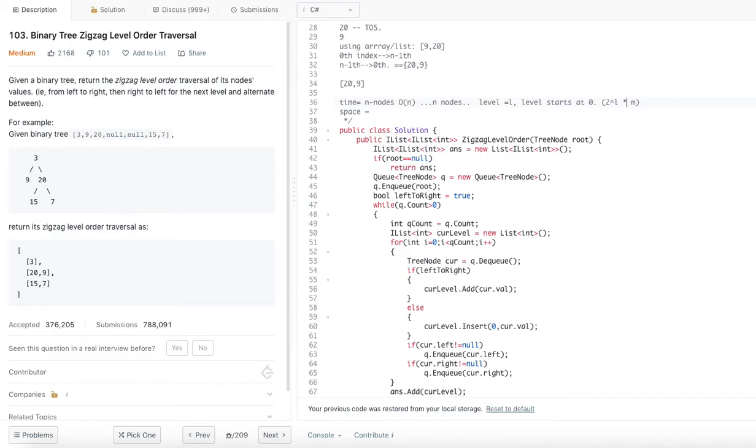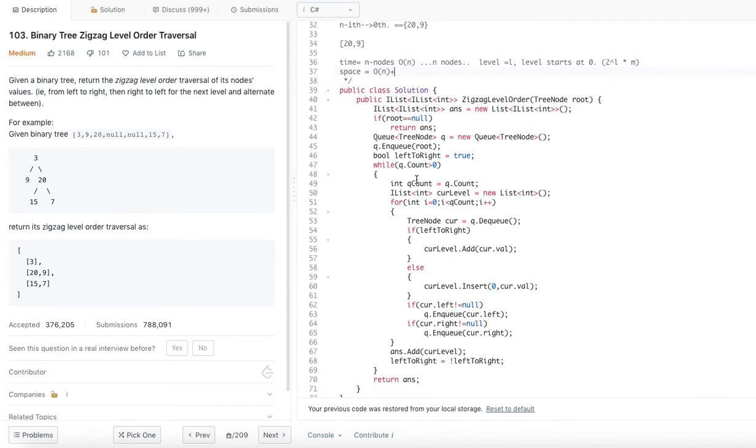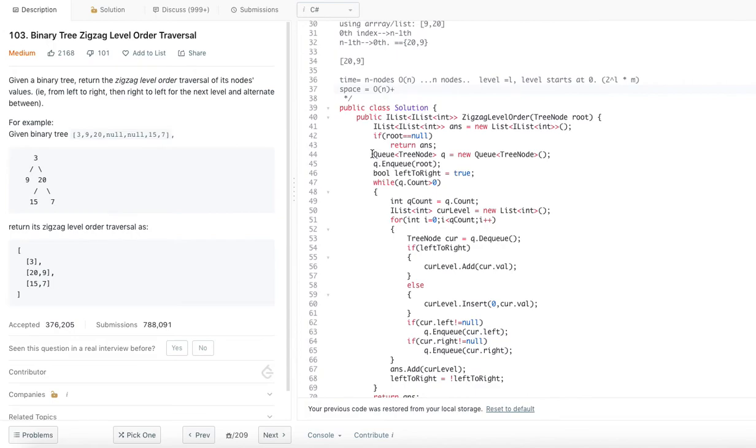Now let's go to the space complexity. How much space are we really using? If you consider the output also, then if there are n nodes in the binary tree, the output will also have n values. So for the output we say order of n. Is there any other space that we are using? Apart from the output, we are using only the queue.